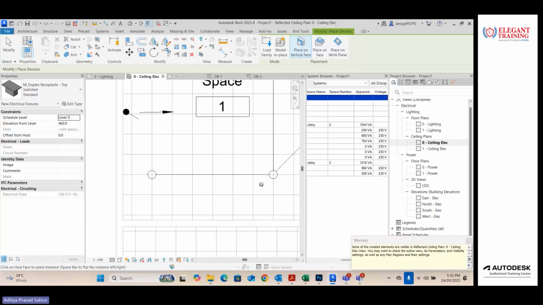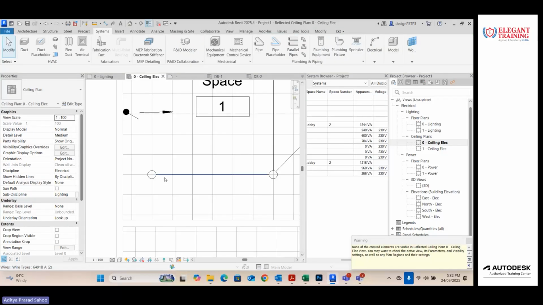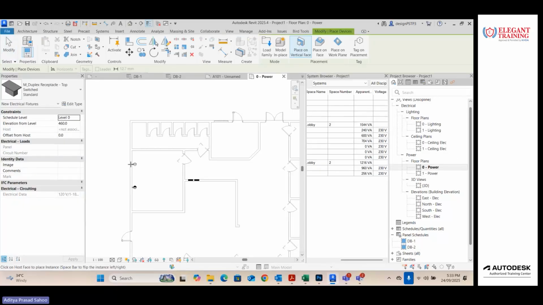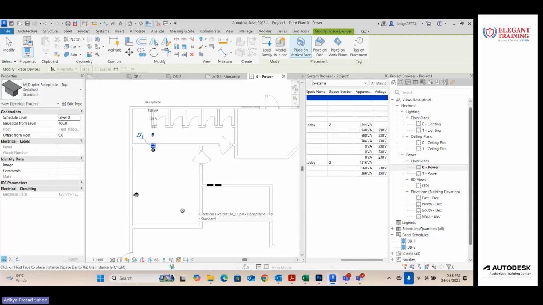If I click here, it shows that none of the created elements are visible in this RCP, reflected ceiling plan. It's because of the graphics template. So I go to electrical, then I choose the device, electrical fixture. So I'm going to place the receptacles over here.